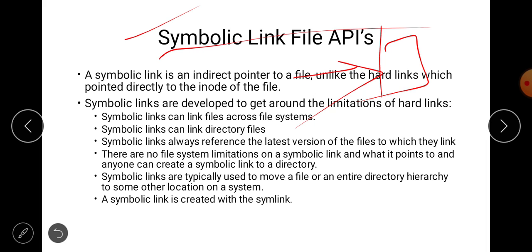That is symbolic link. Symbolic links were developed to get around the limitations of hard links. Symbolic links can link files across file systems. Instead of hard links, why are you using symbolic links? These are the reasons. First, a symbolic link can link files across the file system. Symbolic links can link directory files. A symbolic link always refers to the latest version of the file to which it links.